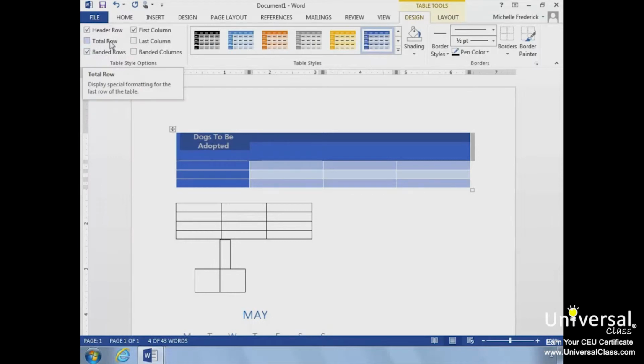The total row checkbox is used when creating a row for math totals. We'll cover adding math equations later in this lesson.